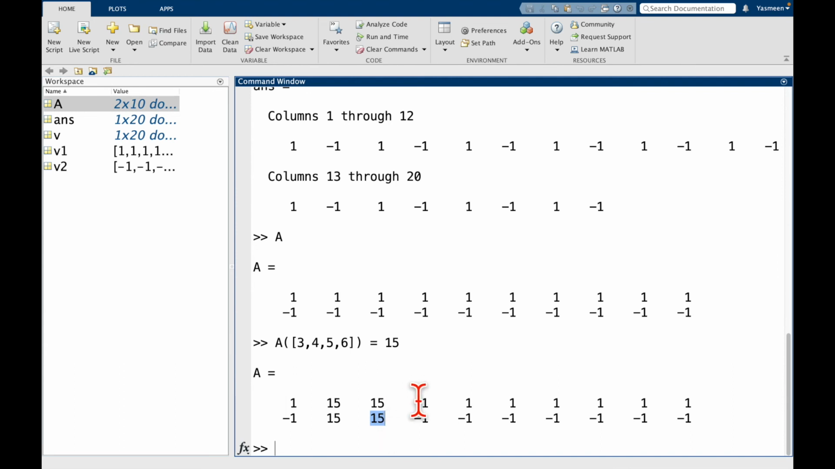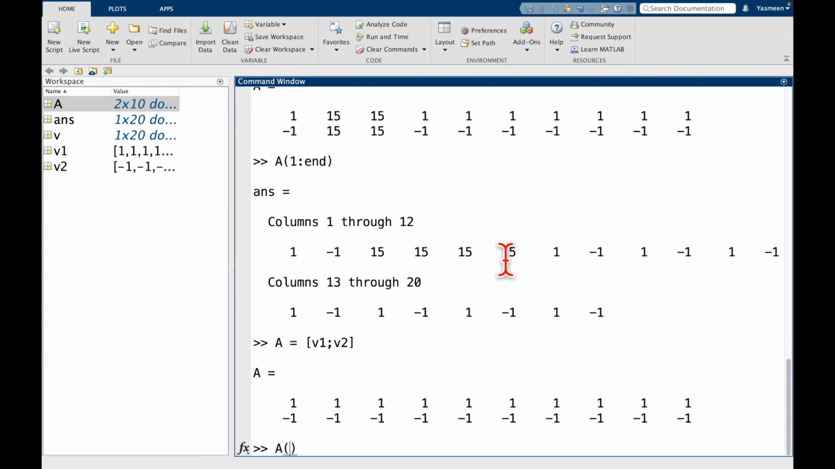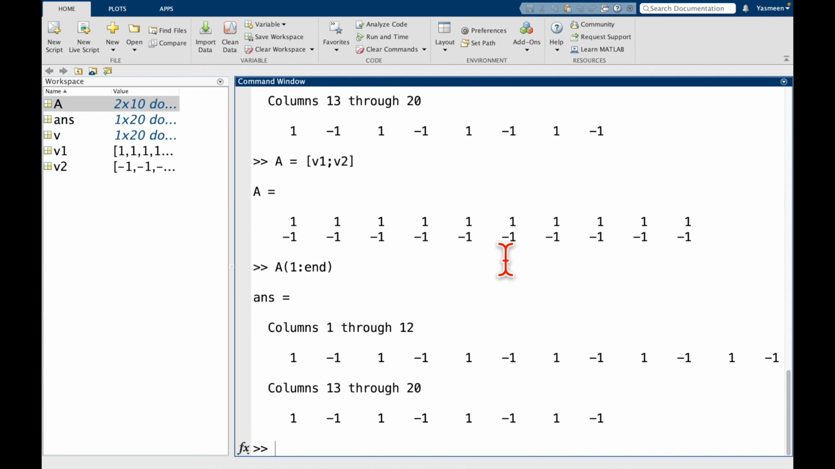It's this zigzag snaking pattern, which is why if we do A(1:end), what that does is it goes 1, -1, 1, -1, 1, -1. It kind of reads going down the columns, and that's how we can get our length 20 vector of 1, -1s. And I guess here, because I had set these equal to 15, just for the completion of the video, let's set A to be v1, v2 again, and then we have A(1:end). And that gives me exactly what I had hoped for.